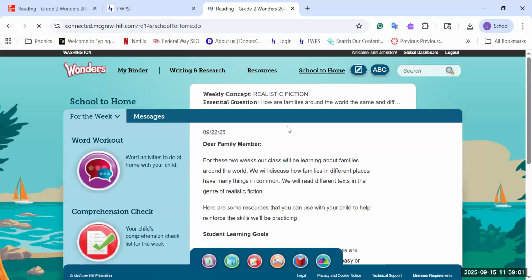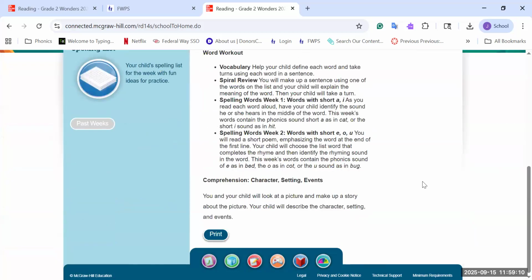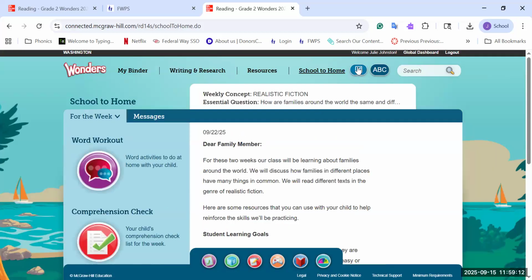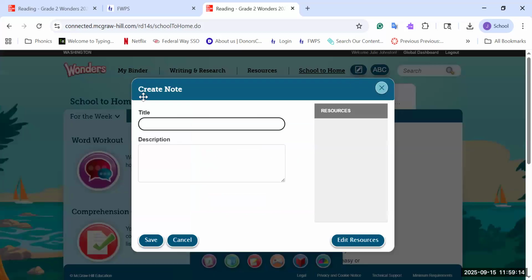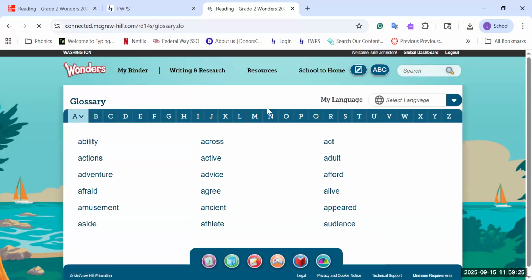School to Home is information for your parents or your learning coach or you too. This one, you can create a note and there that you might want to save information. And this one is a glossary or a vocabulary or a dictionary.